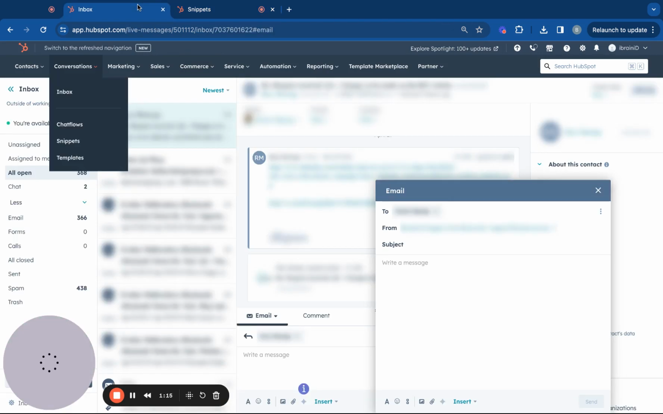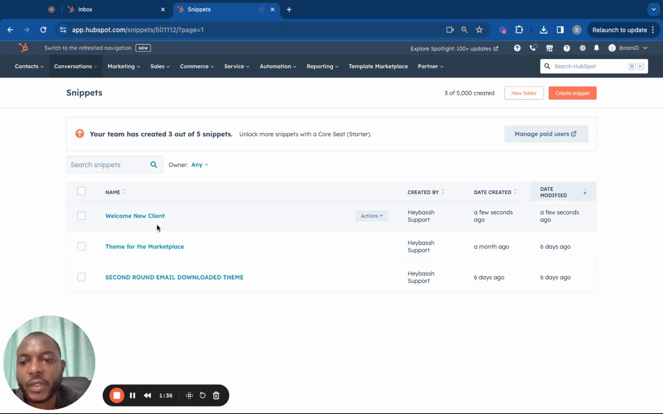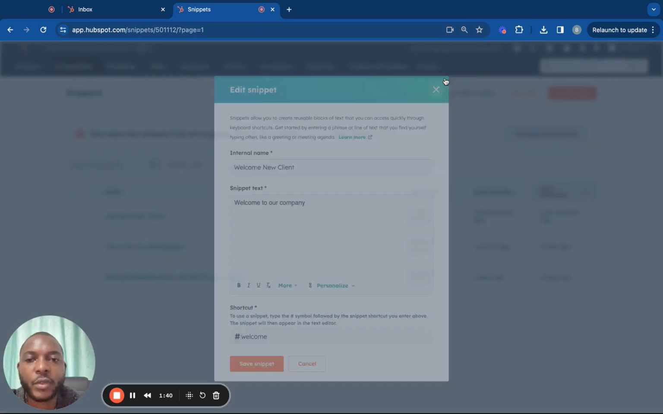Then we go to the email. So now when you are replying to the customer, let's say, for instance, hi there. And then we need our snippet, welcome. You can see welcome to our company, the same way that we have it here. So this is the way that you create a snippet.